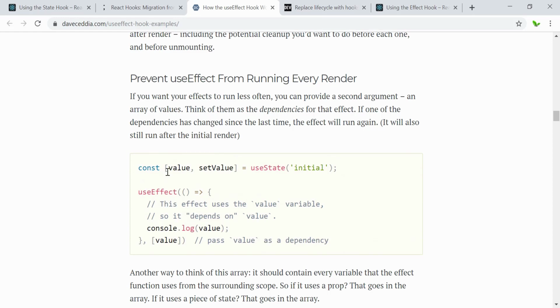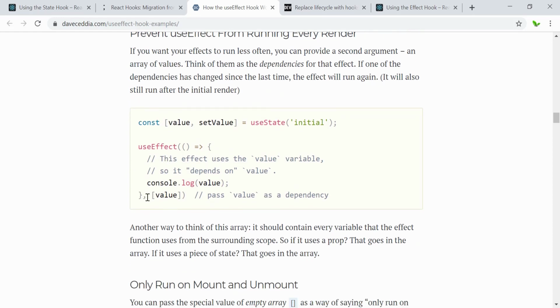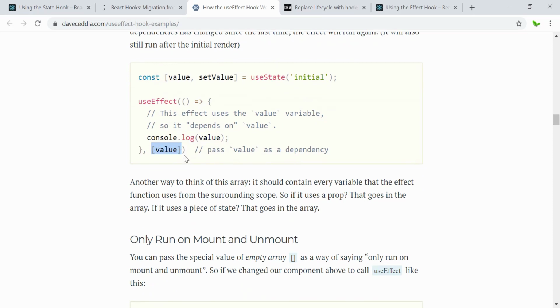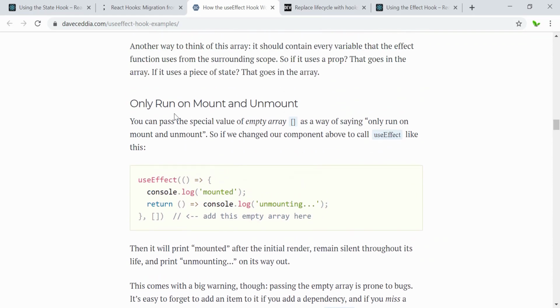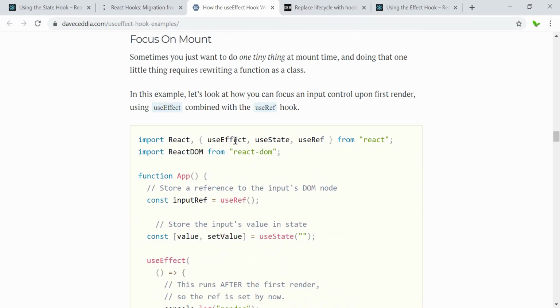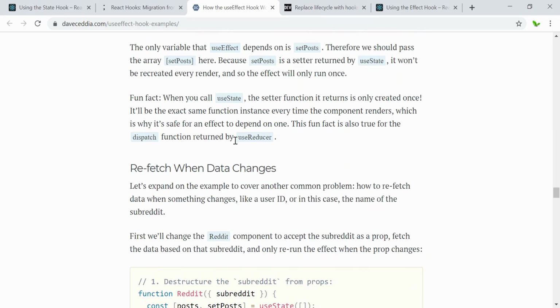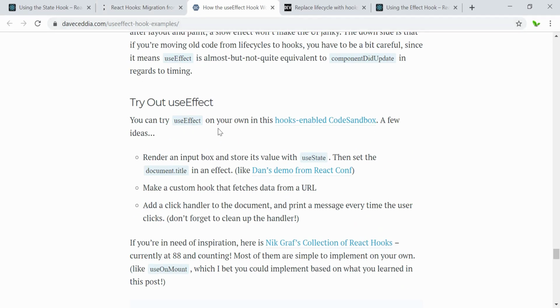You can see that when we use componentDidMount, we don't need any curly brackets here, but for useEffect we should use this. I'll show you what I mean. Here, to only run on mount or unmount, add this empty array as well. We can pass the special value of the empty array as a way of saying only run on mount or unmount events. And if you want to change the value above, call it just like this. You can have a more detailed look in this article.